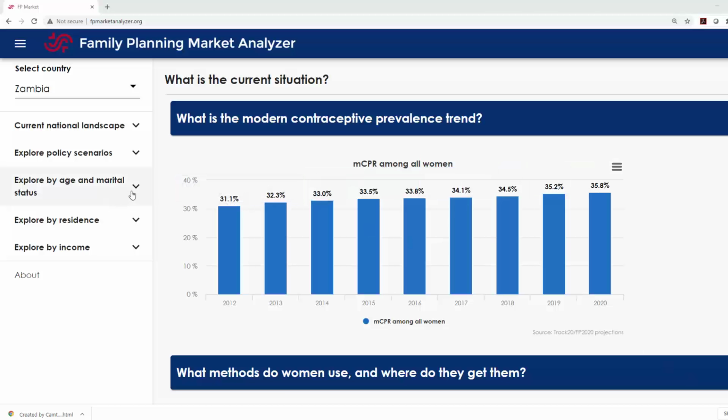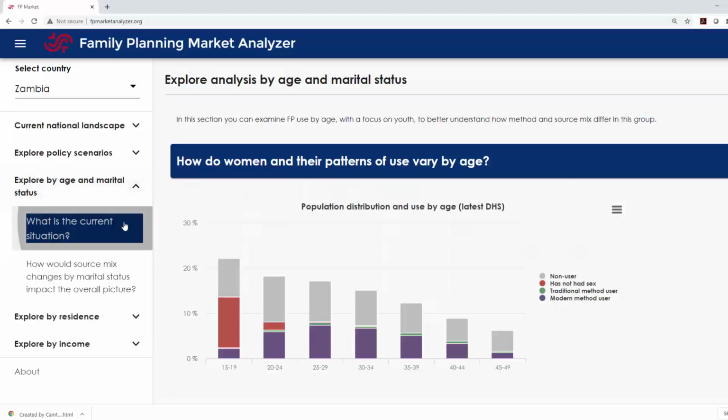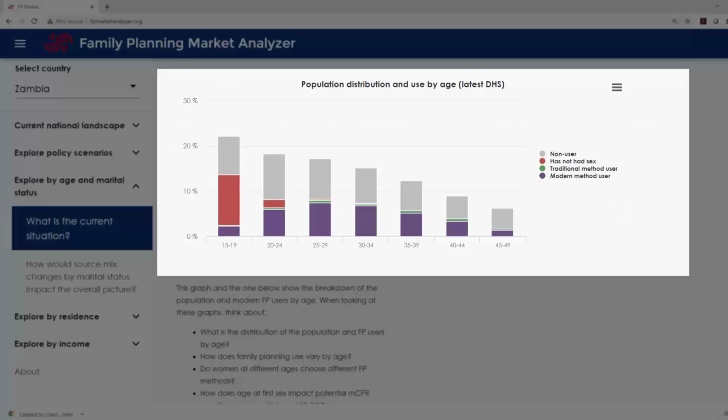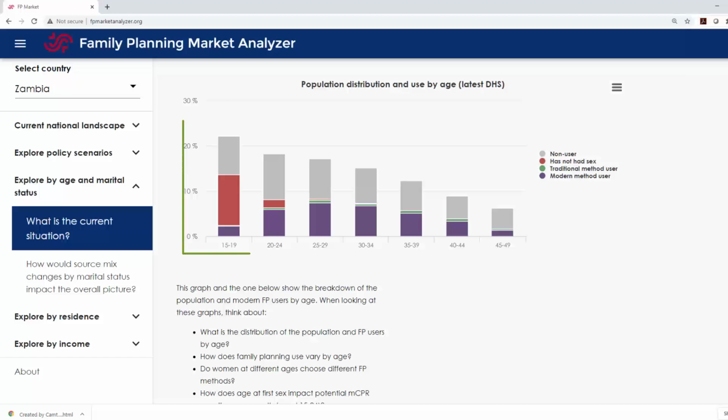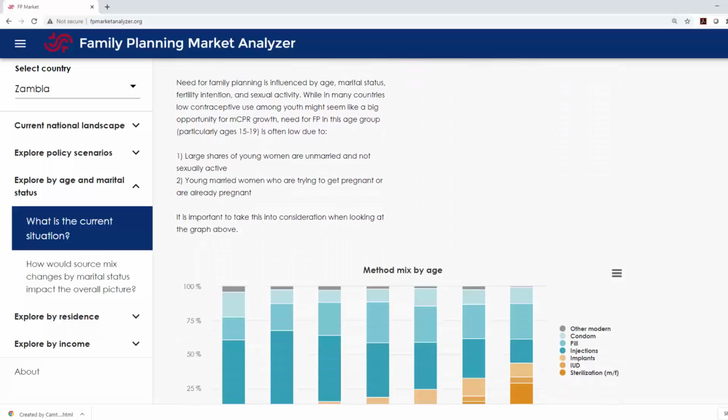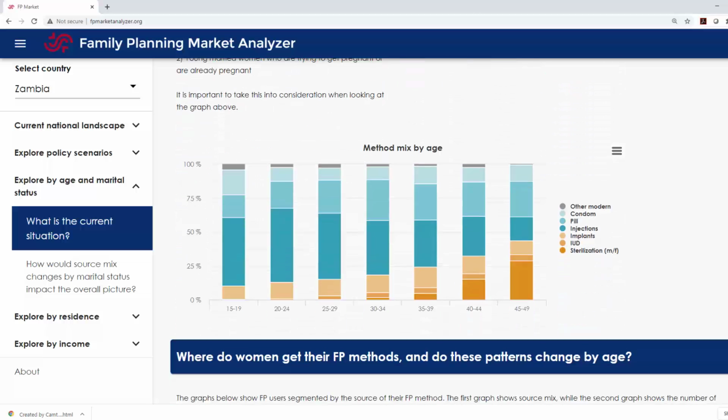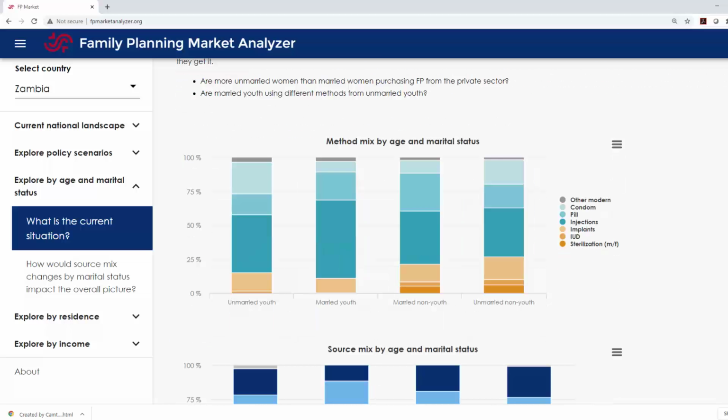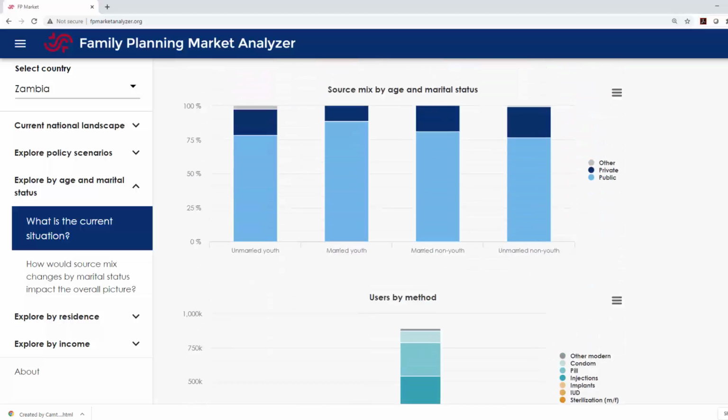So let's start by selecting age and marital status and looking at the current situation. To start with, you can see the distribution by age and how there are more women of reproductive age in the 15 to 24 age group, but more family planning users in the 25 to 34 age group. We can get a look at how differences by age in terms of method mix, more short-acting among the younger groups and more long-acting among the older groups. You can look at method mix by age and marital status as well as source mix and see those differences.